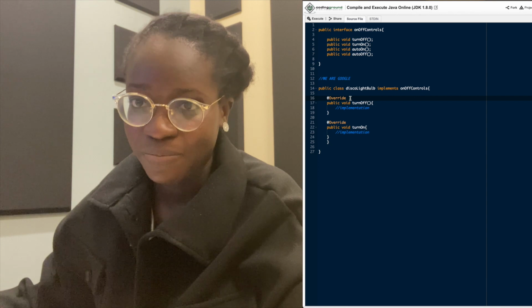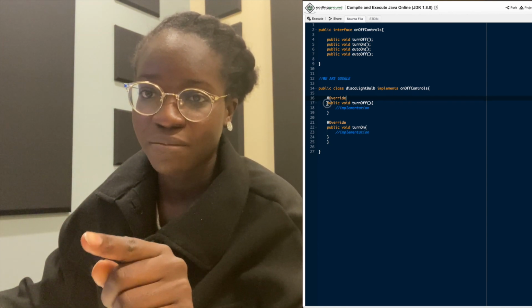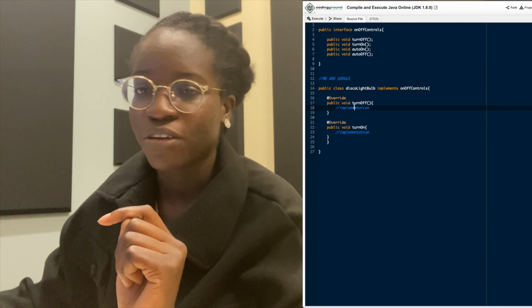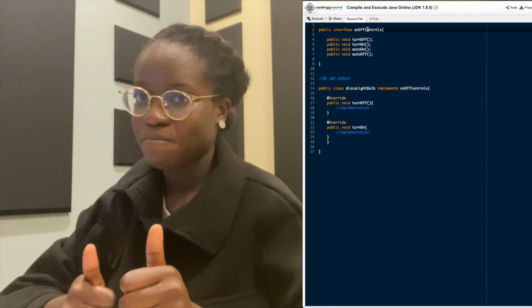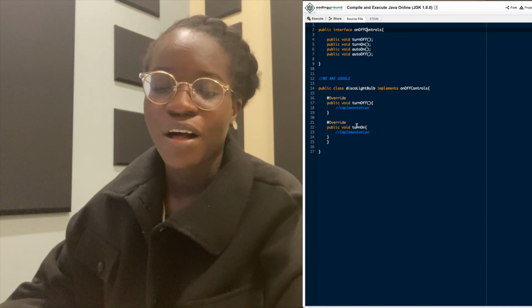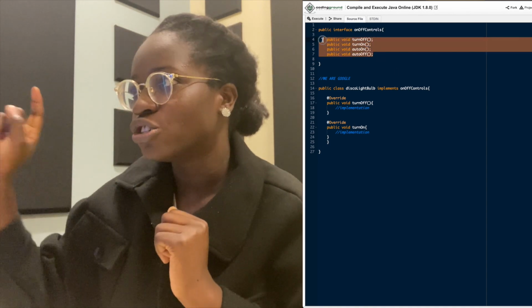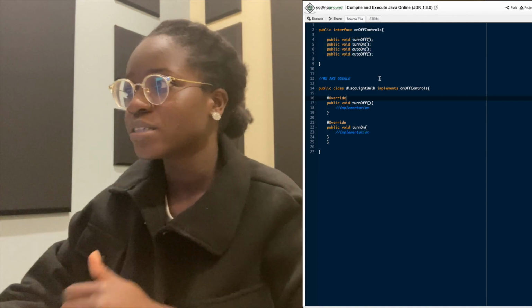Let's summarize that. If you are providing implementation for a method that was required by the interface, you need the override tag. So let's continue. I have to fulfill all of my contractual obligations to the OnOffControls interface. So I need to finish implementing the rest of the methods. By the way, I hope you are typing along, coding along. It helps you learn a lot better.